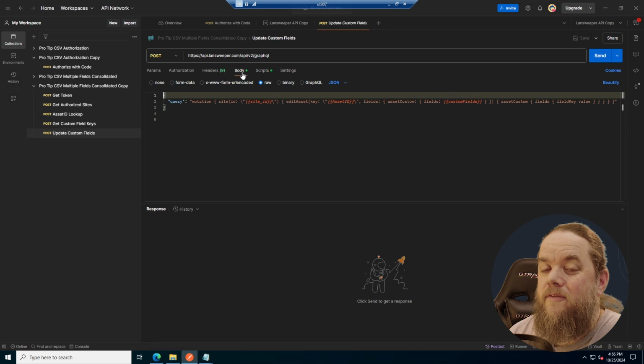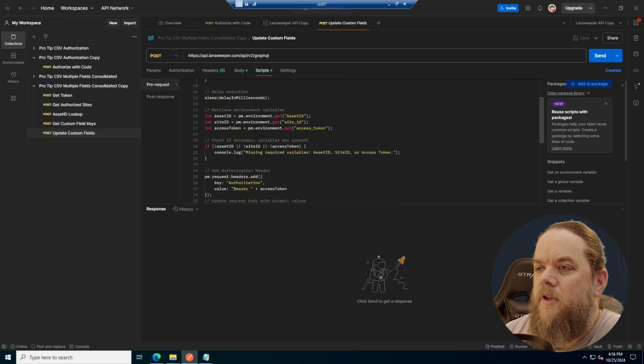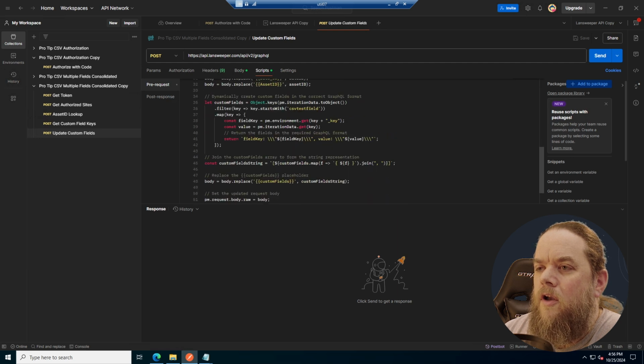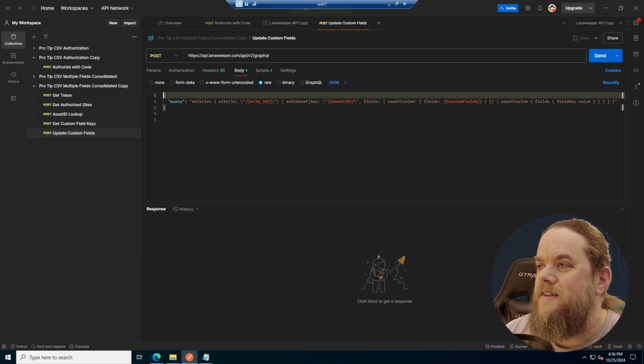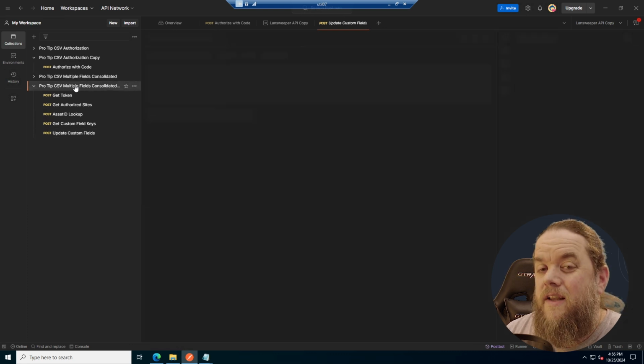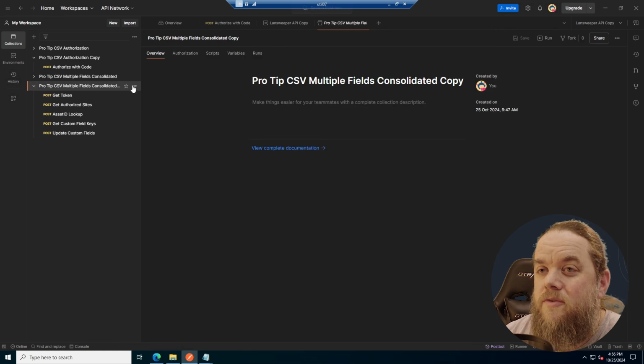So right here you have what's called a mutation. It says mutation, and that means you're going to perform some sort of update action. And right here it's a little complicated, but you are going to string together those fields to then pass it into this custom fields variable. Long story short, it updates all the custom fields and you're done.